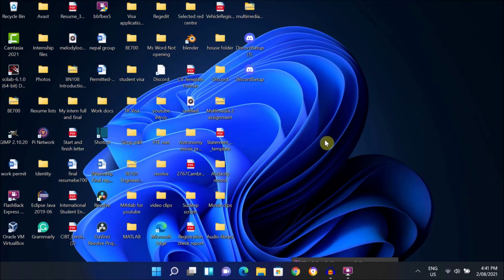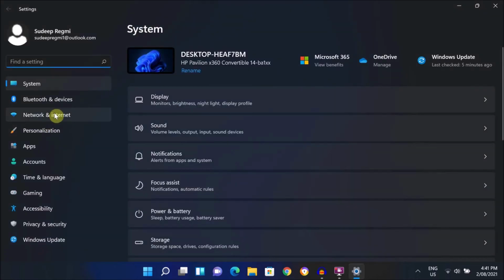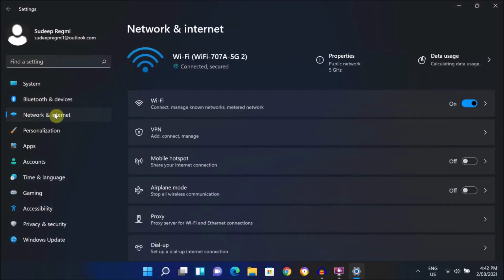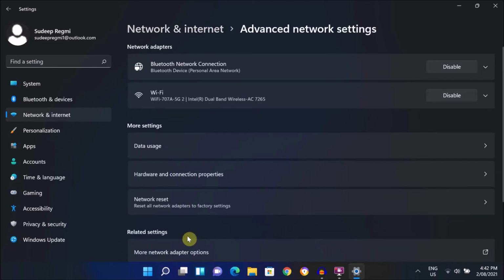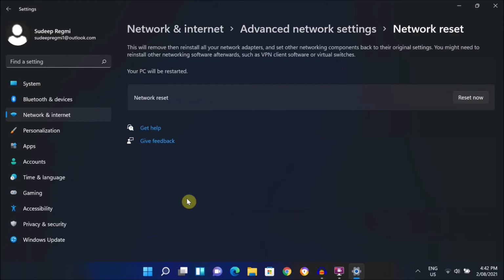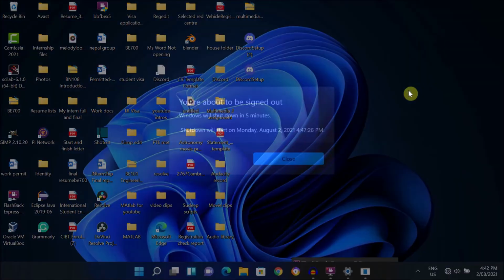If uninstalling and reinstalling the Wi-Fi adapter still didn't work for you, then go to Settings, click on Network and internet, and click on Advanced network settings. On this window, click on Network reset and click on Reset now. After that, your computer will restart itself. After the restart, check if the problem is solved or not.